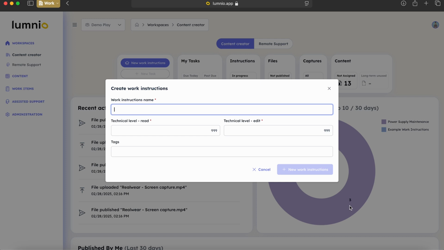Today we are going to be creating instructions for returning the company car after a business trip. So let's fill out the name. We'll also change the required tech level for reading, so anyone can use these instructions. Once we're done, let's create the work instructions and start editing.